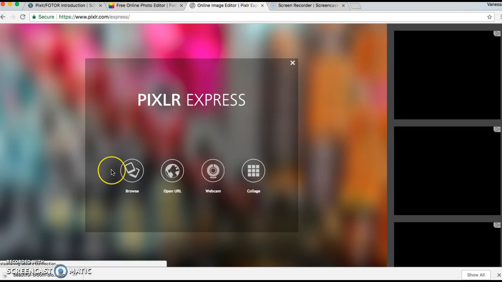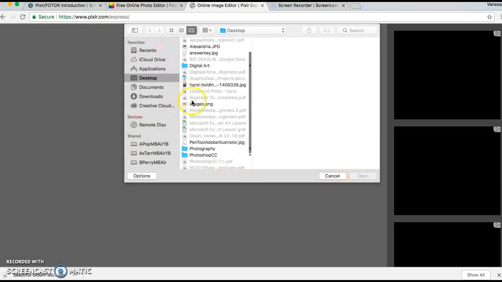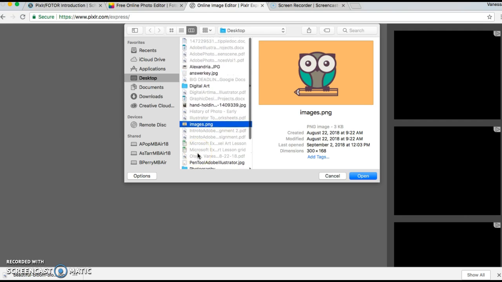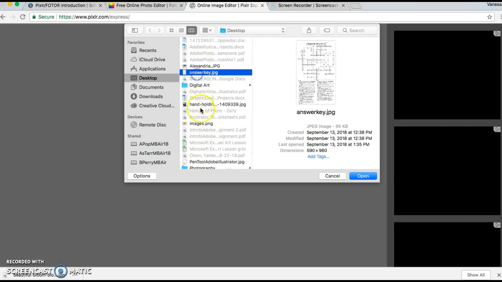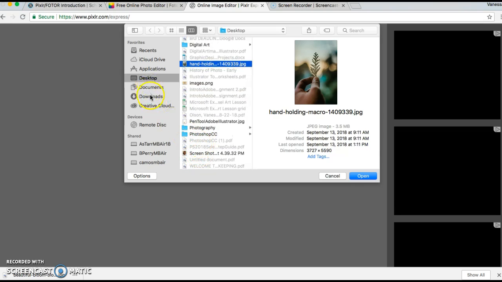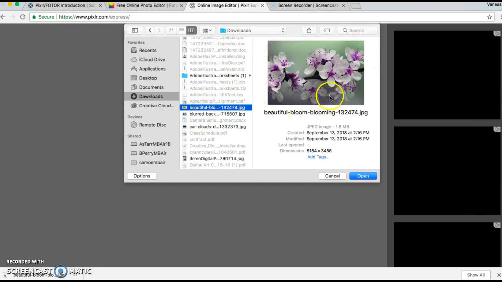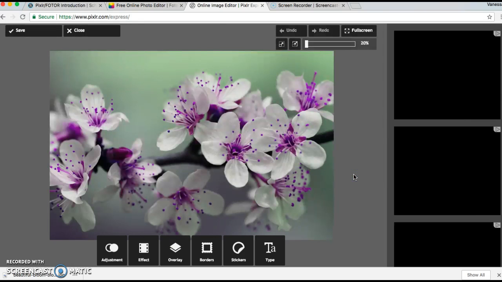And this will be the page I come to. And we want to bring the image in that we're going to work on. And I'm going to hit Browse. And I will come to the image that I plan to use. In this case, I'm going to use an image I downloaded called Beautiful Blooming. And I'm going to hit Open. So I just select it and then hit Open, and here I am. I'm ready in Pixlr Express.